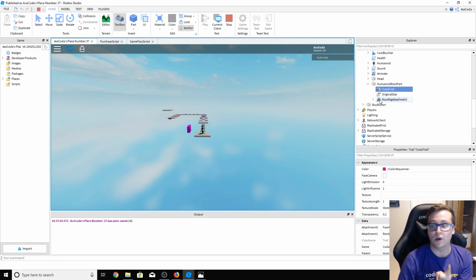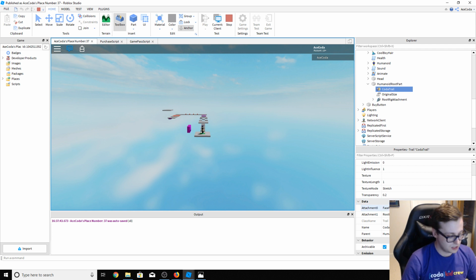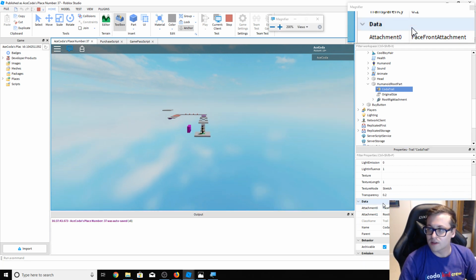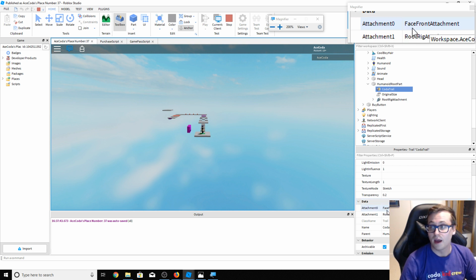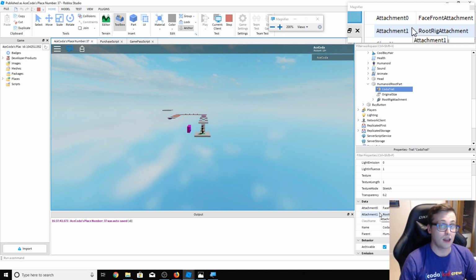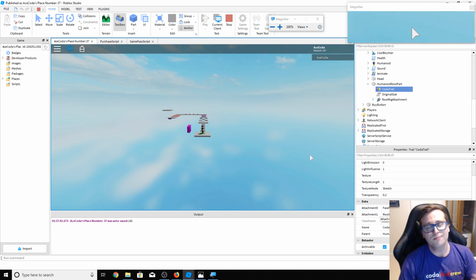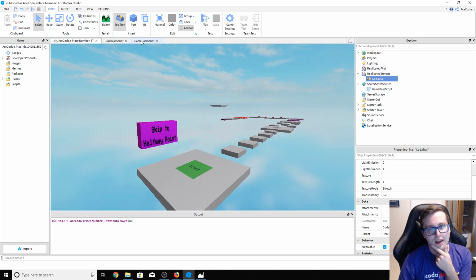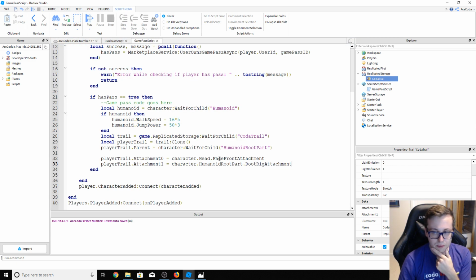But you notice on my trail here, I have some data attached. Let me zoom in because I don't think you guys can see this. I have some data here in my properties for that trail that's currently attached to the player in my game. I have Attachment0 and Attachment1. And you guys can see exactly what these attachments are. It is FaceFrontAttachment and a RootRigAttachment. Now, that looks awfully familiar to me. I wonder where that came from. Boom, right here in our code. So that's literally where it comes from.